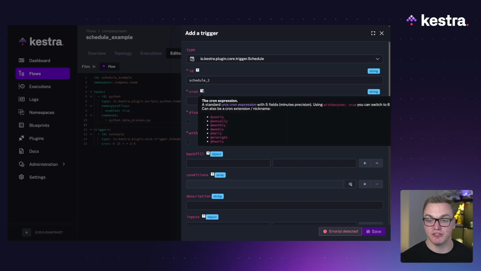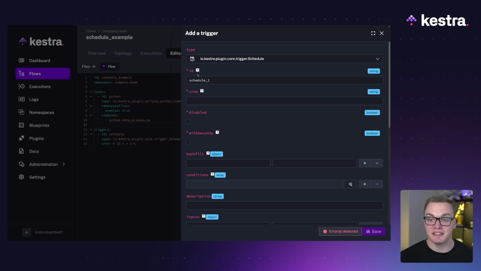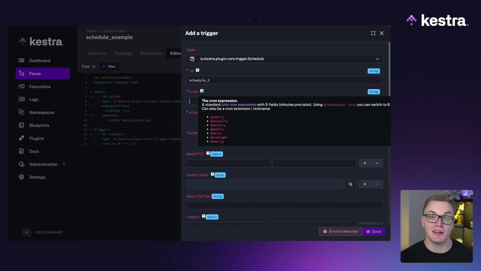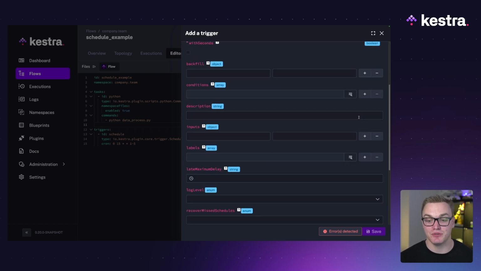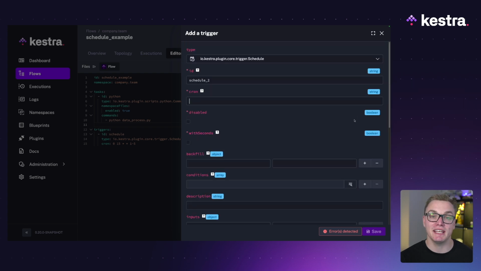I can define that cron expression. And as you can see here, it's got loads of useful pop-ups that tell you what you need to fill into those boxes, which ones are required, and the data types you need to use for them. So it makes it really easy to be able to build your workflows without having to write any code. And when you save this, it will automatically add the YAML too.